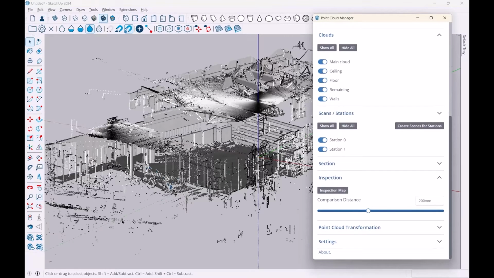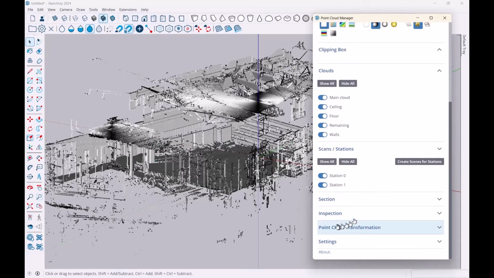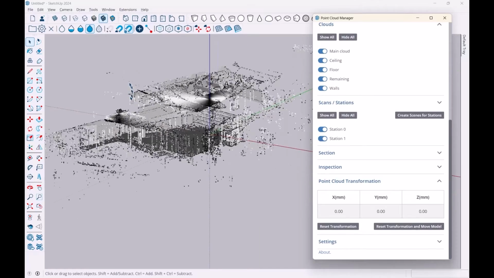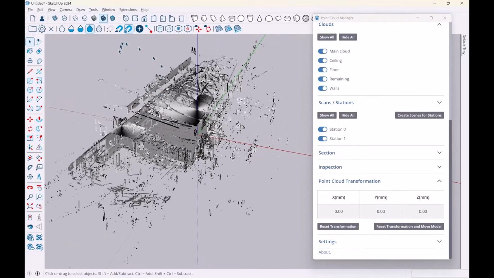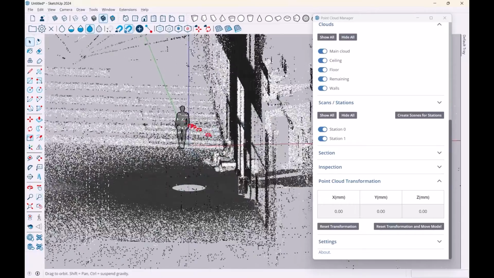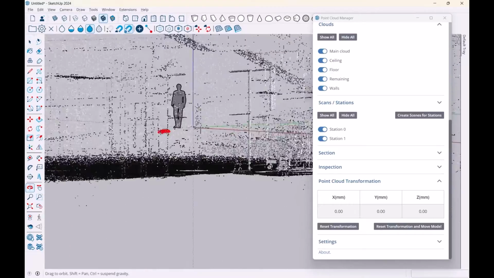Inspection is a tool to verify how good your modeling is as compared to the point cloud. So also something that we're going to work with later. And then you can transform your point cloud. This would typically be your first step. I did it not as my first step right now, but just in terms of what's happening.